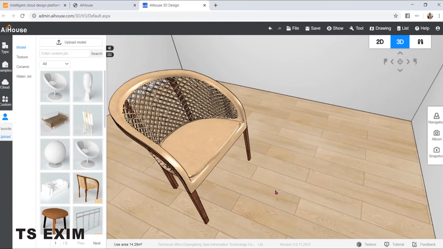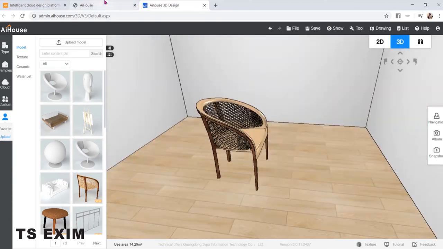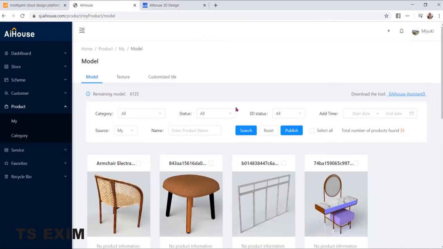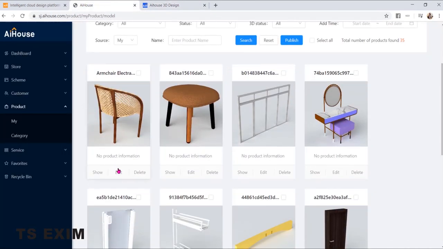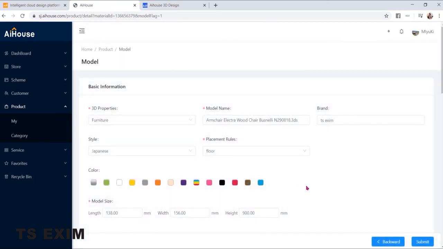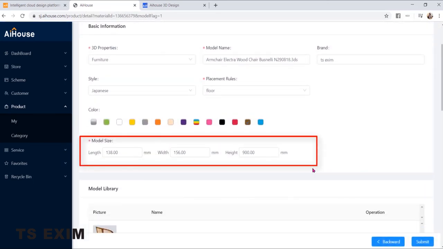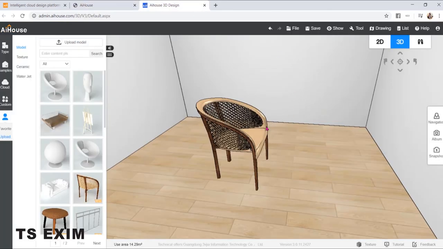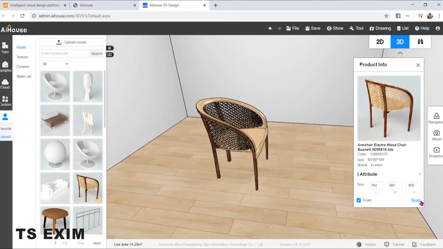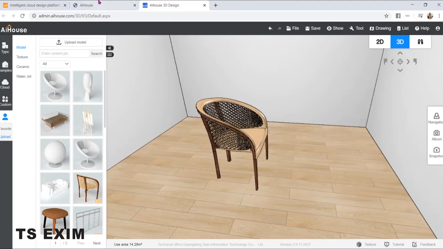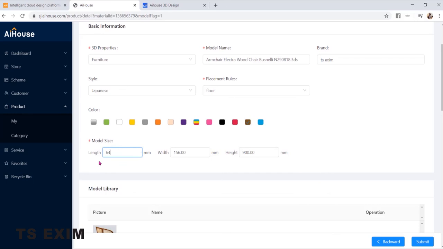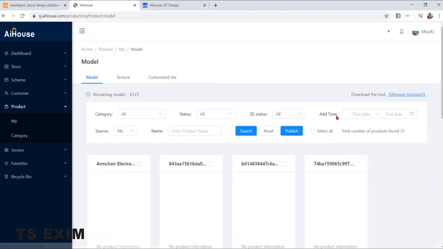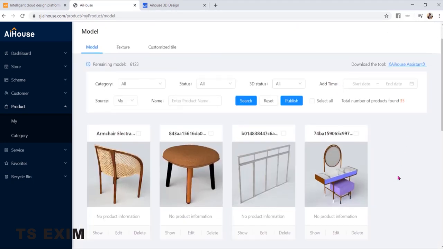Now the very final step is to change the model size in the library so that you don't need to resize it every single time. Just go back to your business center, click on edit here and change the size. So let's check the size again. Okay, and change the number here. And then submit. And we are done. Happy trying. Thank you.